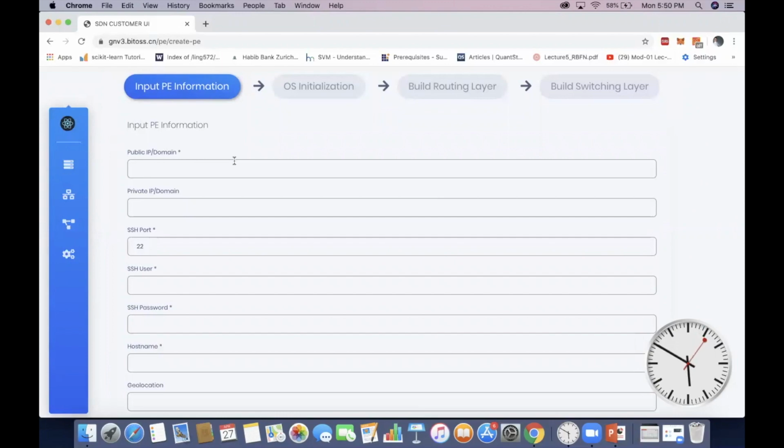Let's start by inputting the public IP or domain and the private IP and domain of the purchased VM in LA. The SSH user and password that's inputted here allows access to the VM for configuration so that the kernel can be changed and it can be converted into a PE.